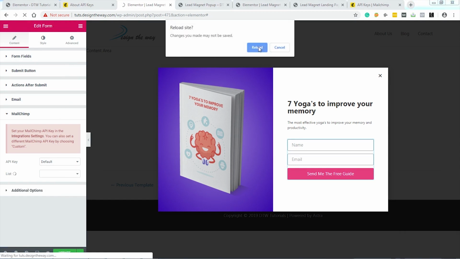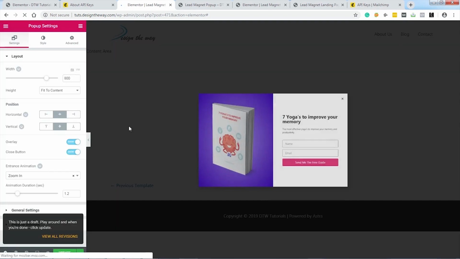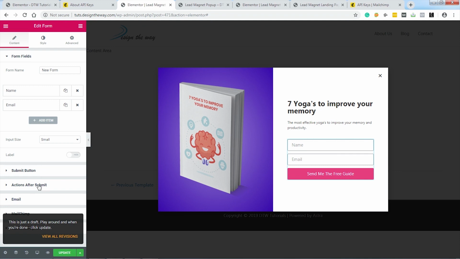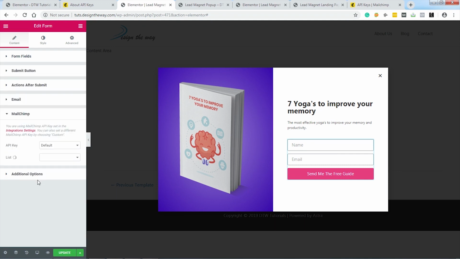Let's refresh this page. Reload. Click on this form again. Click here. MailChimp. Now it's integrated. Let's select. I have this list in my account. You can make the sign up process double opt-in, but I'm keeping it single. Let's set the email field to email and name to name.